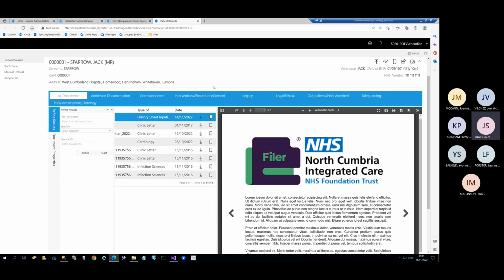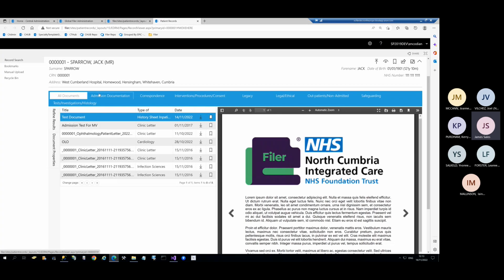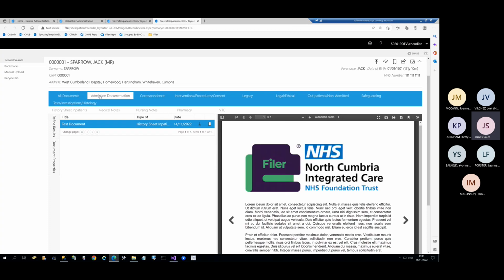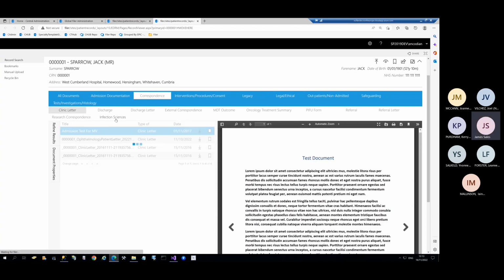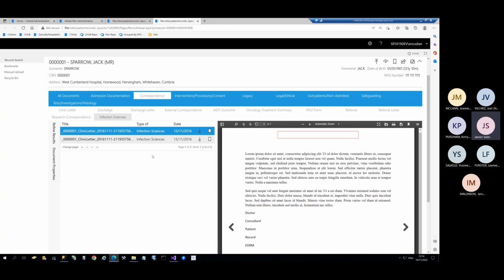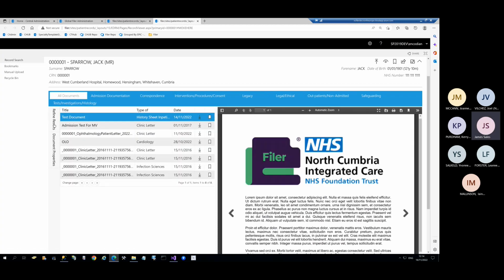What the structure of the classification allows us to do is explore the patient's records and see documents that have been categorized under the different categories. And you see as we go through, I've clicked correspondence there, we've got a list of subcategories or document types. So if we click clinic letter, we're just going to see the clinic letters. We click infection sciences, we'll just see the letters that relate to infection sciences. You can always go back to see the all documents view at the top.